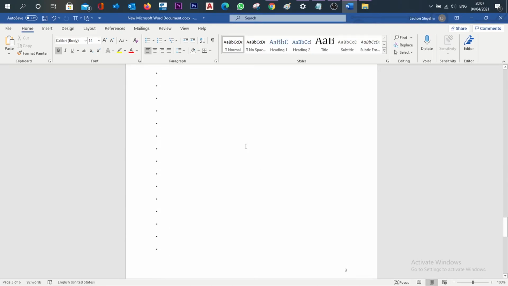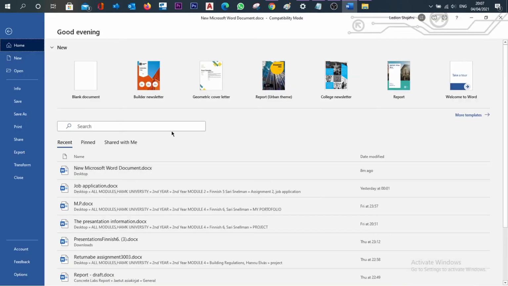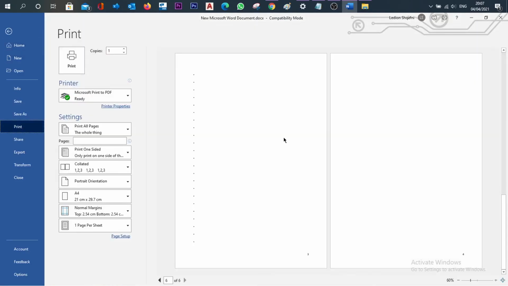Also, if we go down to this part of the report, we have the numbers correct, and the same thing happens when we have the preview of the print. You see, the first two pages, which we do not want numbered, do not have the numbers over there, while the other pages do have them, starting from 1, 2, 3.